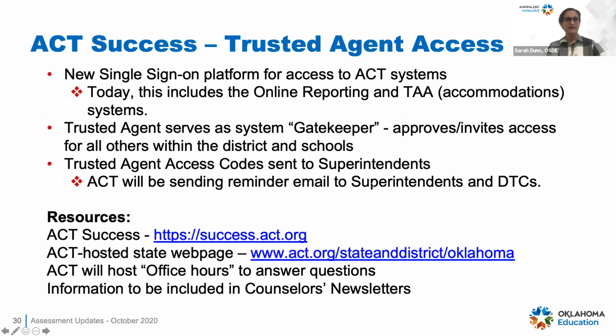Another new thing that ACT is doing is success.act.org, and it's ultimately going to be a single sign-on platform for ACT. They're moving towards it. All of their reporting is now on it, so if you want to access any ACT reports, that's where you would go. Additionally, if you need to submit accommodation requests in the TAA system, you now have to have an ACT success.act.org account. To become a trusted agent, there's a whole process around it.